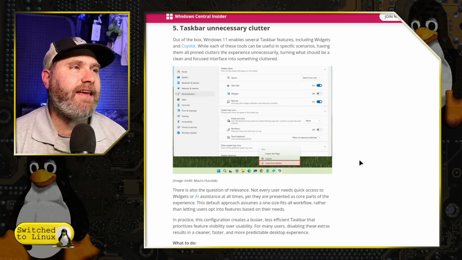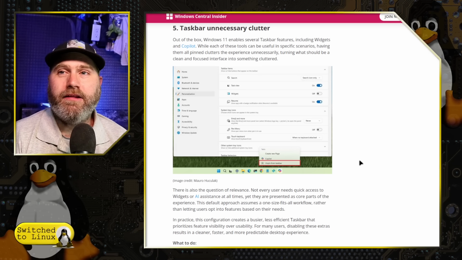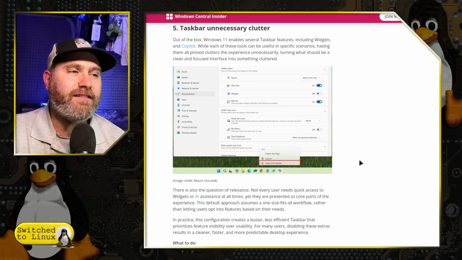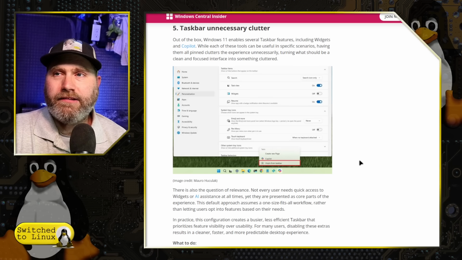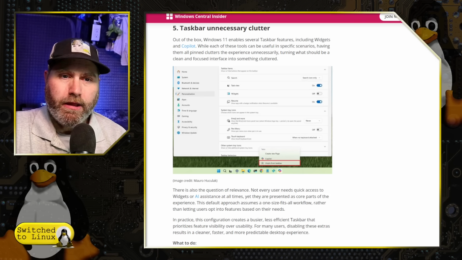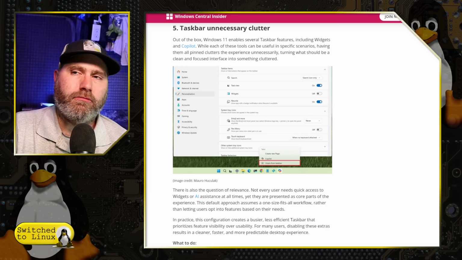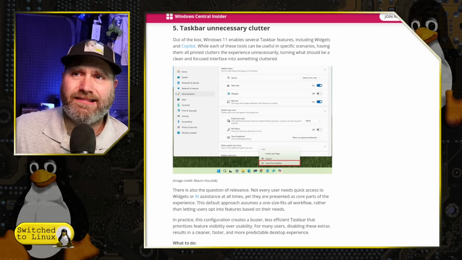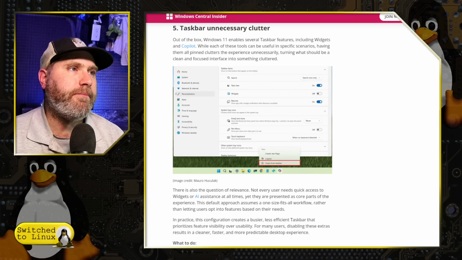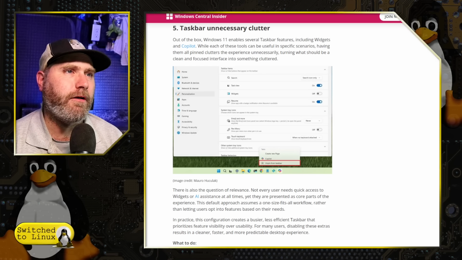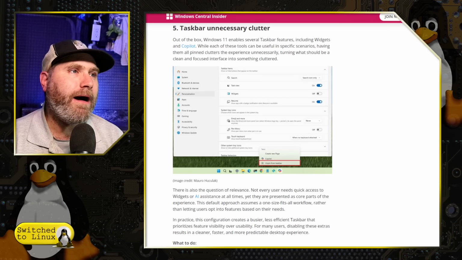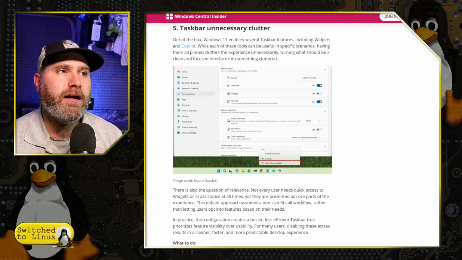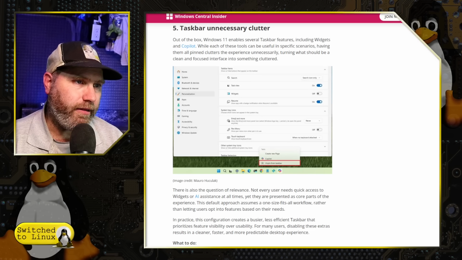All right. The taskbar has unnecessary clutter. Hey, man, you look at GNOME, it has no taskbar at all. Take that. Taskbars can get a little bit cluttered up. Even on Linux, we have a little taskbar down here. Now, I can choose to easily add or remove anything to it that I want. Mileage is going to vary based on your desktop environment, which is what is going to set up your GUI. But out of the box, they enable several taskbar features, including widgets and Copilot. Each of these tools can be useful in specific scenarios, but having them all pinned clutters the experience unnecessarily.